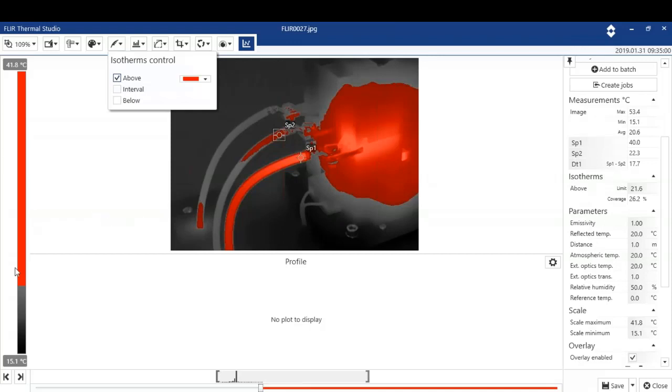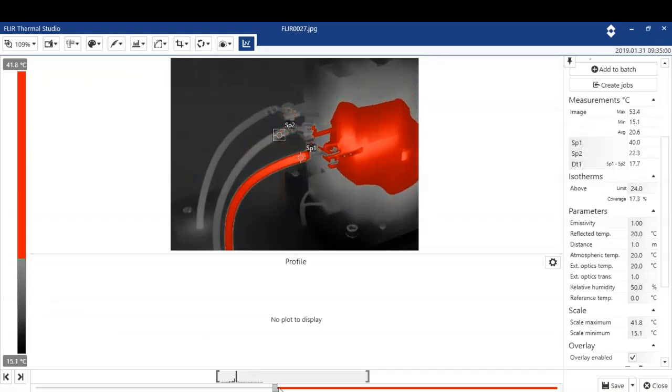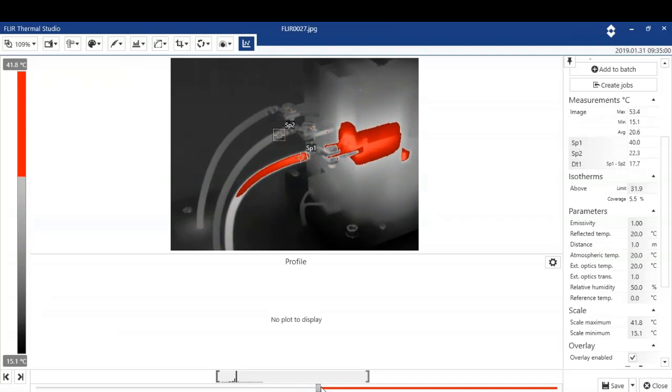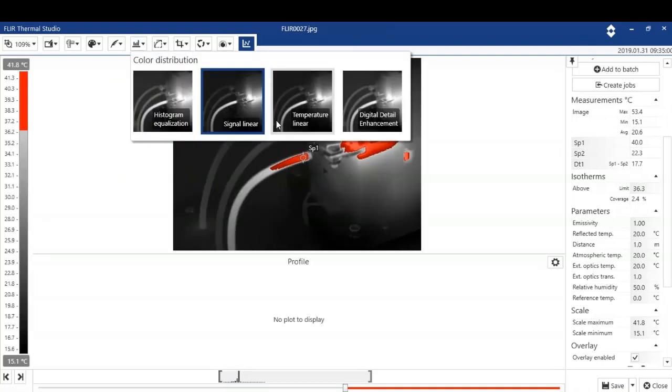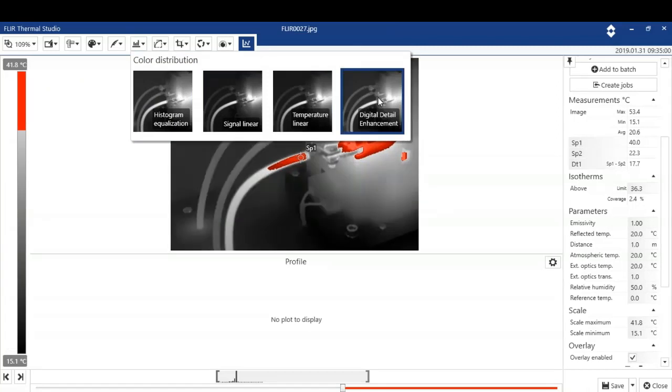If you look at the left-hand side, the scale is an above isotherm, so everything above a certain temperature is highlighted as a color. And then if we slowly move down to the bottom, we've got a manual control of this. All I'm doing is clicking and dragging this slider just to highlight the warmest area. This is a very effective tool. When it comes to color distribution, we do get differences in these. They all enhance or work in a very slightly different way.